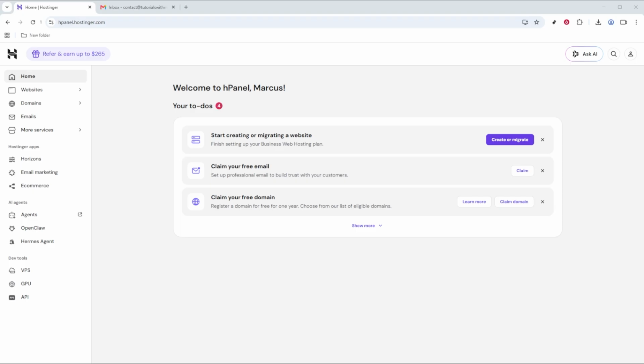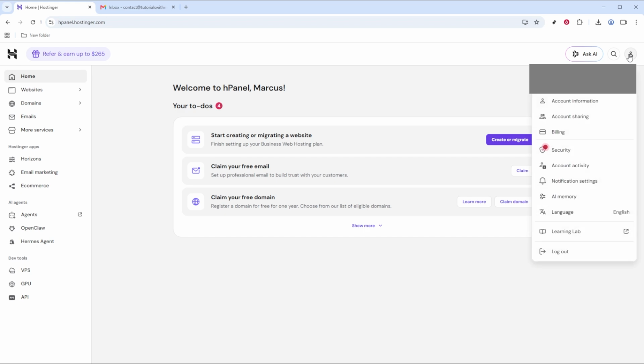of access they receive. First, log into your Hostinger account. Once you're inside the dashboard, head to the top right corner of the screen and click on the user icon. This opens the profile menu where you'll find account-related settings. From that drop-down, click on Account Sharing.